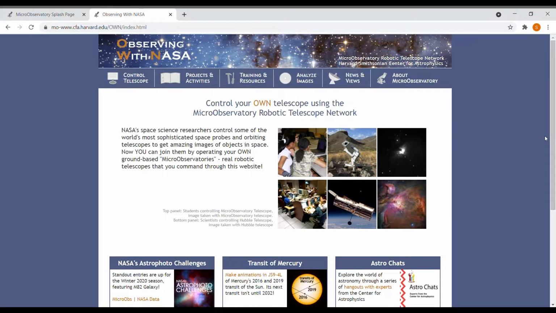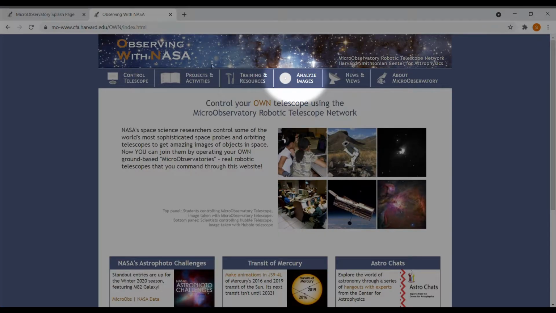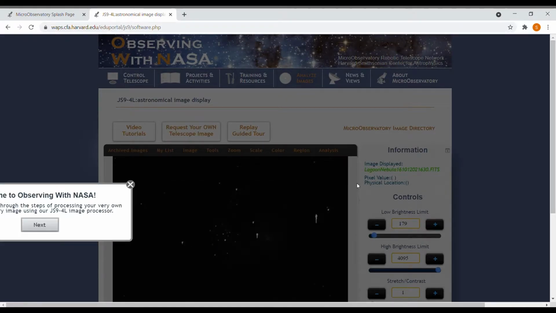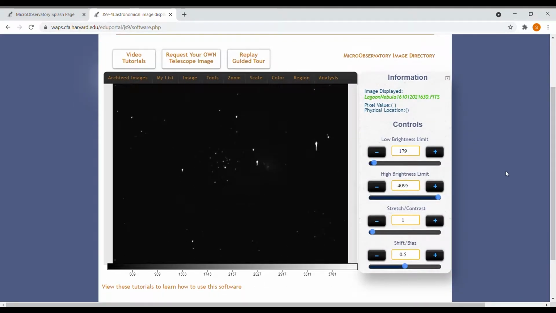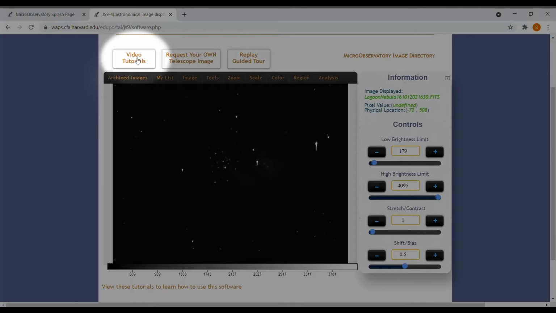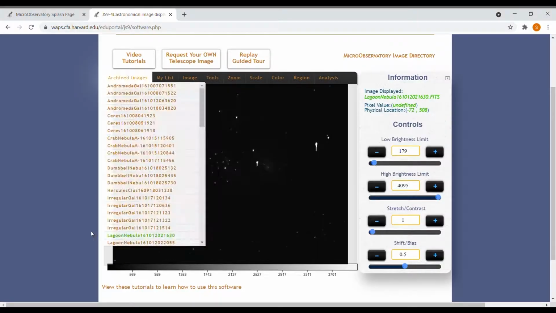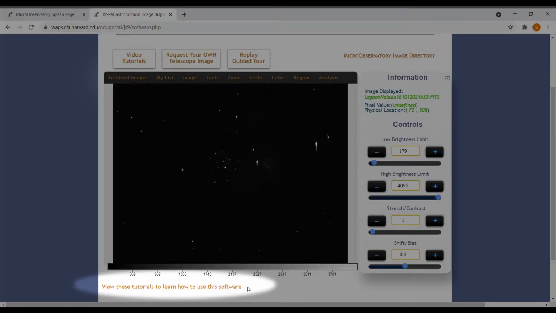Okay, so now that we have our 4 images, we're going to go back to the MicroObservatory page. And we're going to click on this tab that says Analyze Images. This is going to take us to the JS9 program. JS9 is a program that we're going to use to process the images, and you can access this program through your web browser. If you would like to see more detailed video tutorials about how to use this program, then you can click on this link right here that says Video Tutorials. You can also click down here, Video Tutorials.